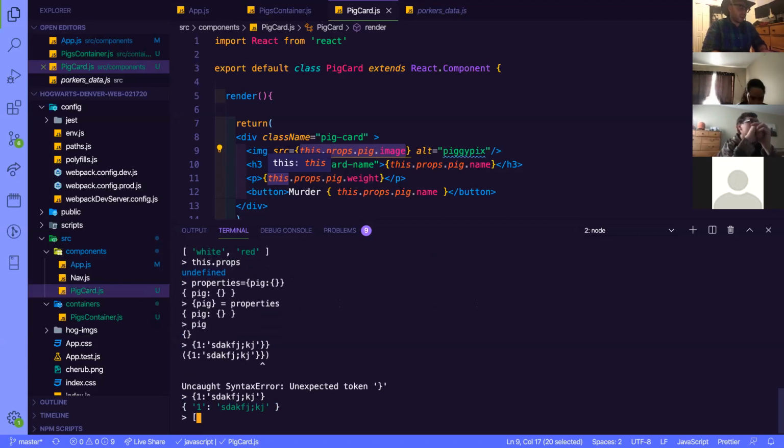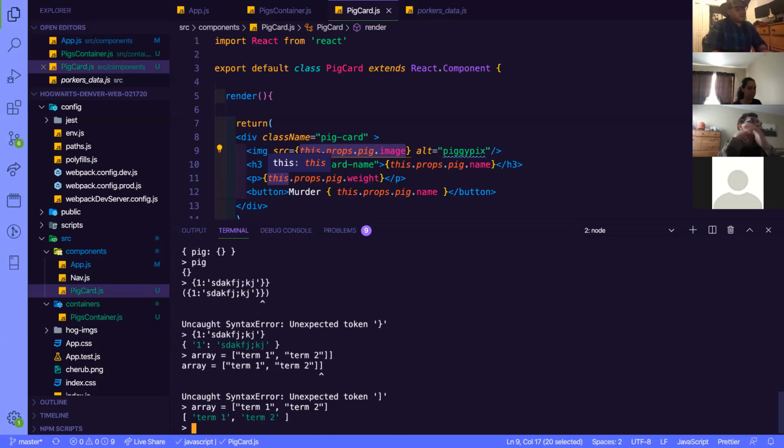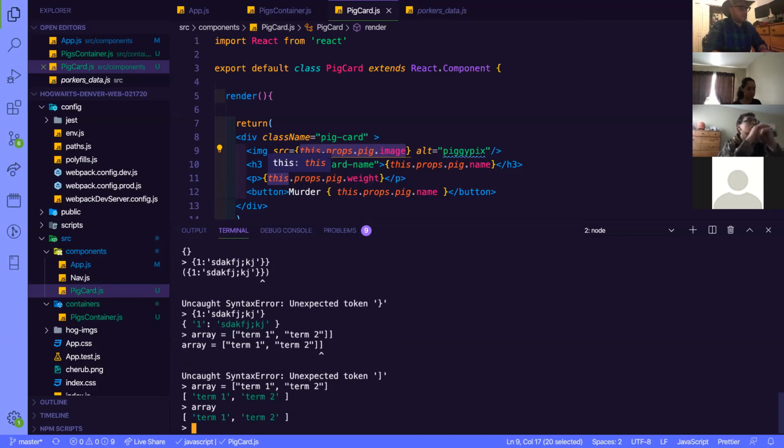Let's say I have an array, array equals, and I actually used to do this in MATLAB when I was in chemical engineering and I didn't even know it. But yeah, let's say array equals this, where we're going to say term 1, term 2, something like that. Cool. Great. Oh, I didn't have to write let. That's weird.